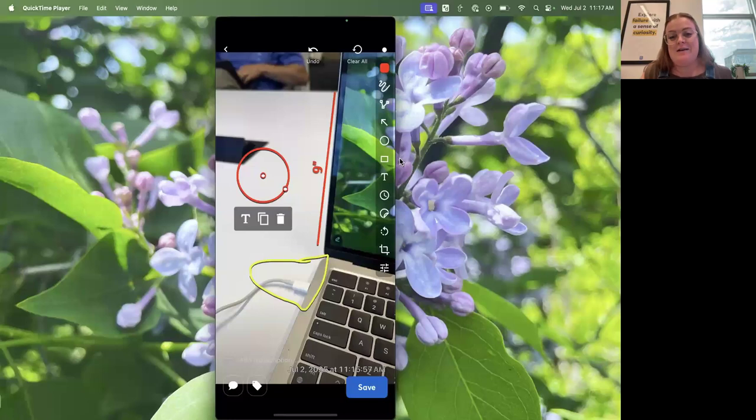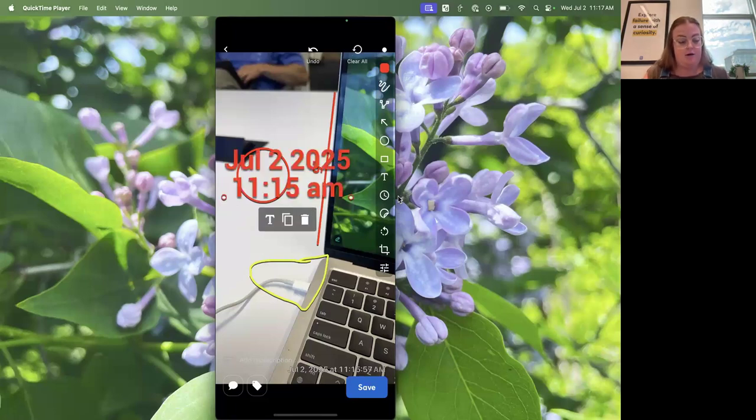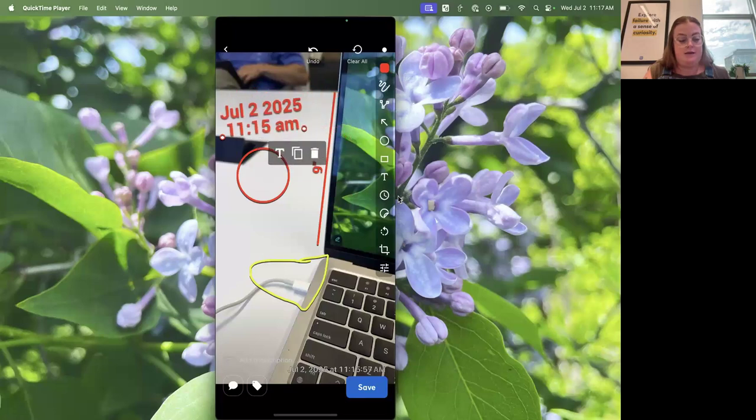Below that, we can add a rectangle. I could add a text box on its own to this image. That clock icon is to add the date and time. Now you'll see the date and time in the bottom right corner because I had it turned on in my camera settings. If you forgot to turn that on and you want to add it later, you could always stamp that on. It will show the date and time that that photo was taken.